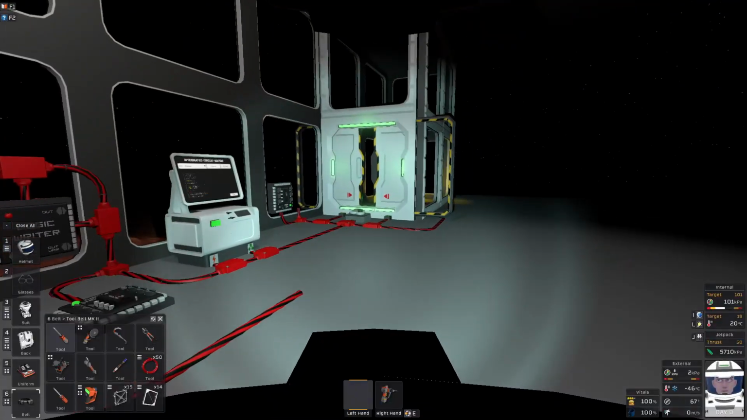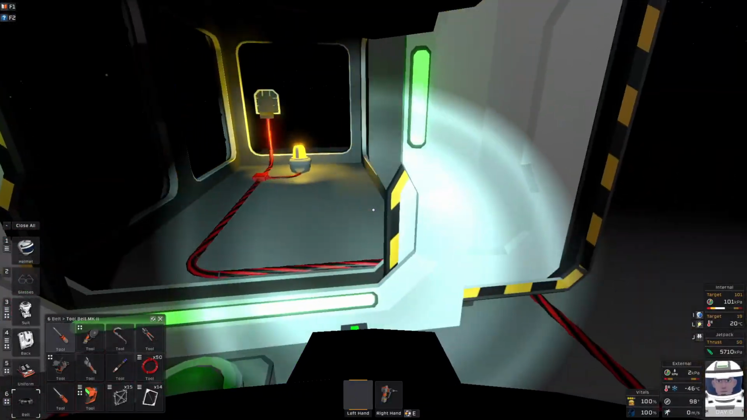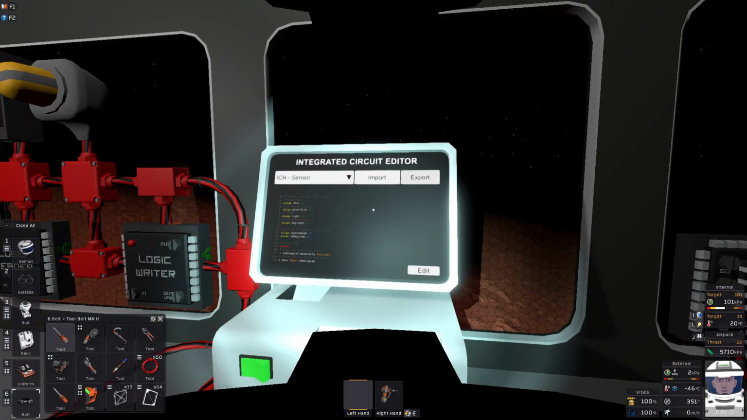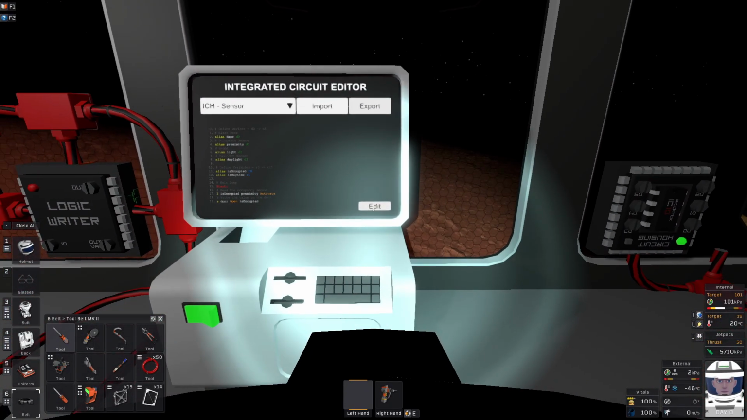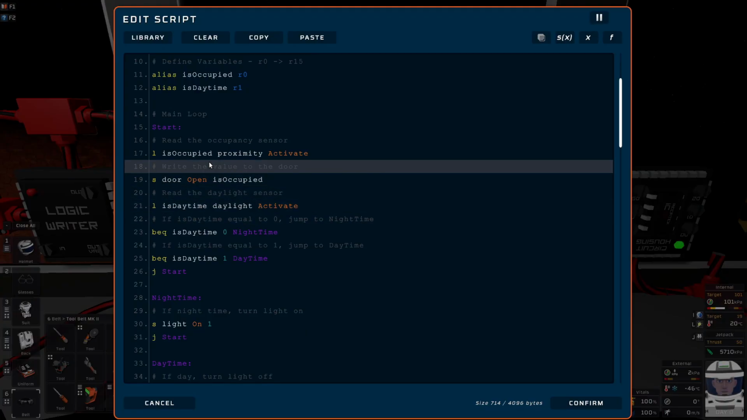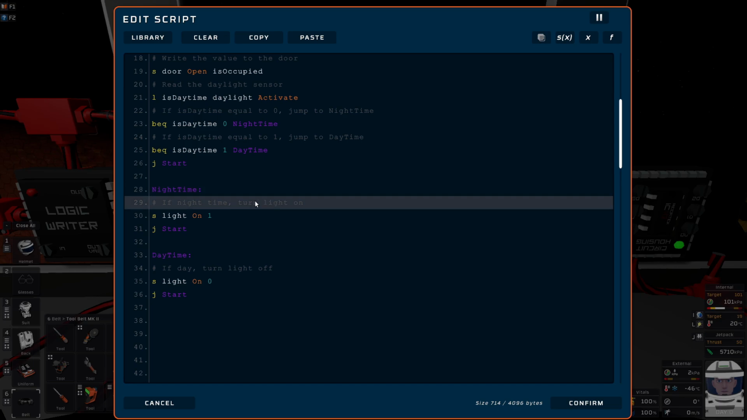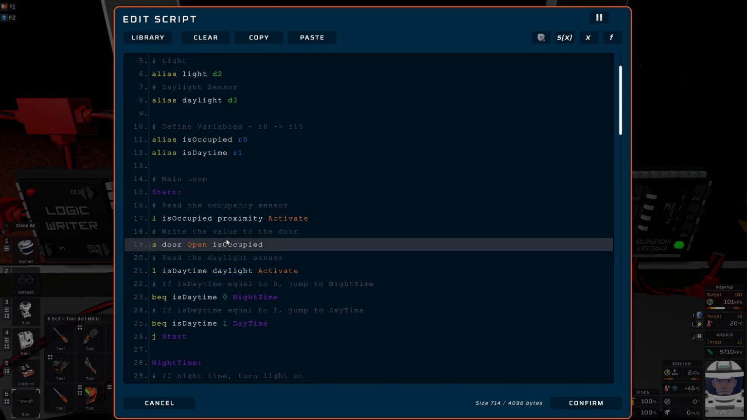Proximity sensor works. All right. So let's just edit this. So we've got that. Is there anything else we want to do?